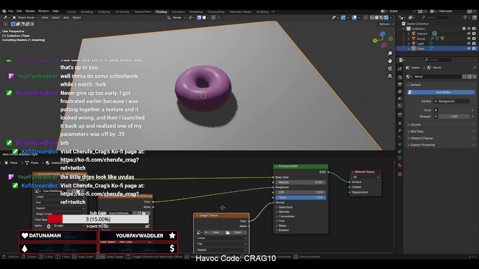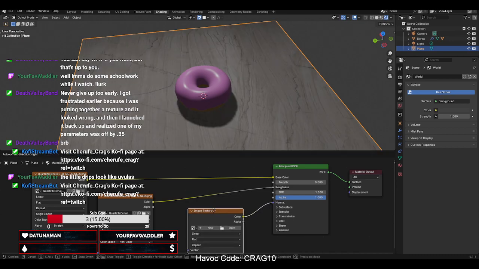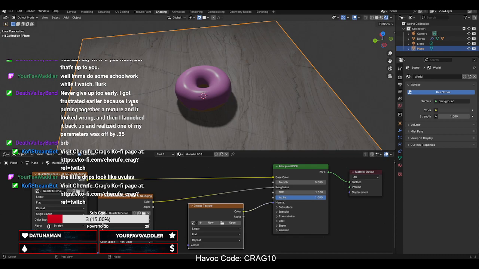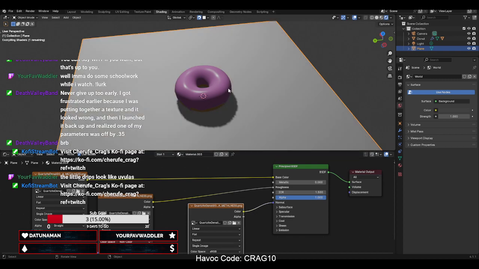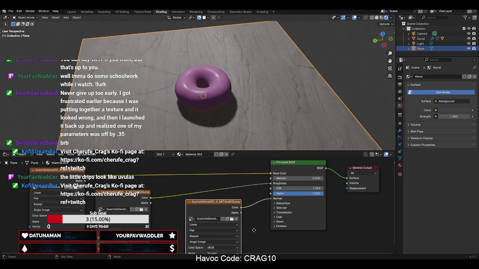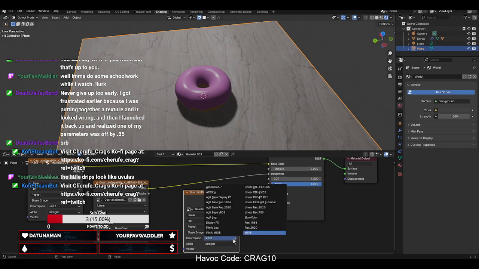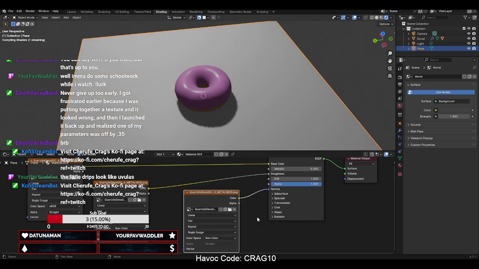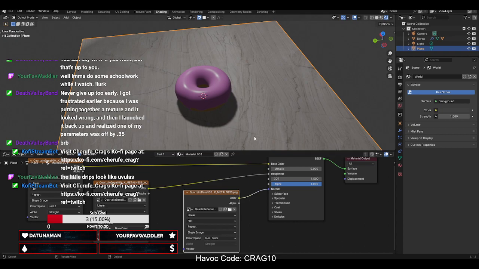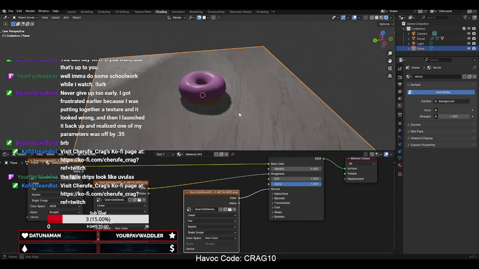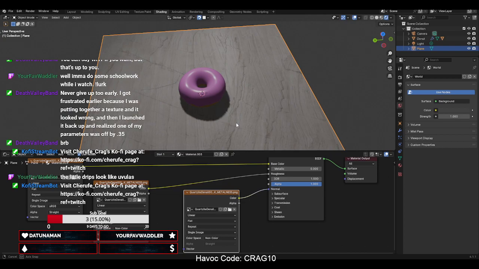Normal image texture, open, downloads, NRM, normal, non-color. There we go. That's not the right thing.